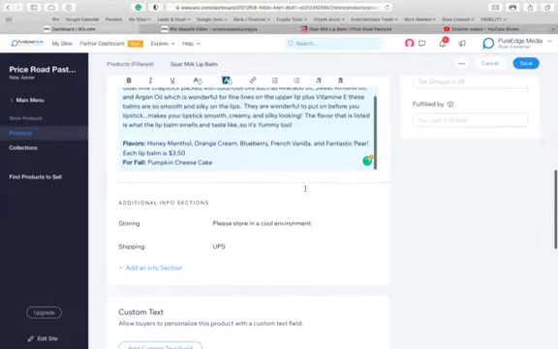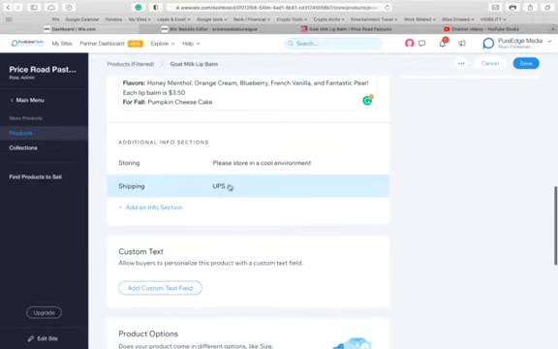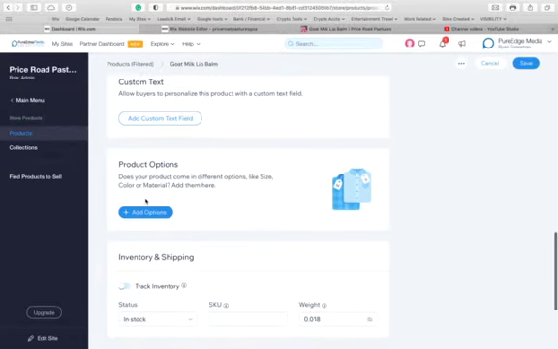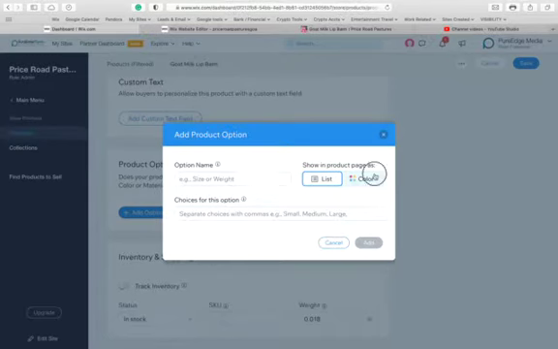And so we are going to scroll on down, oops, and here are our product options. So we want to add a particular option. You can add colors, you can add lists. We are going to add a flavor. Okay, that's our product option.